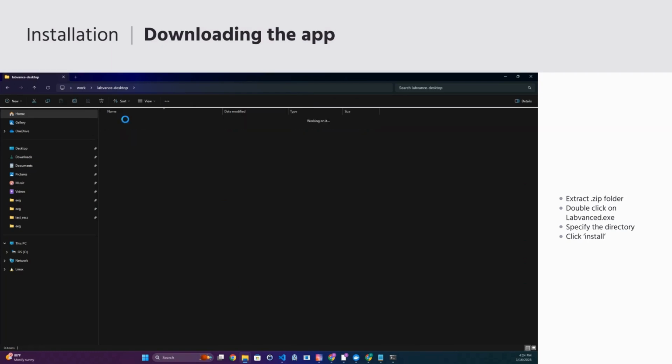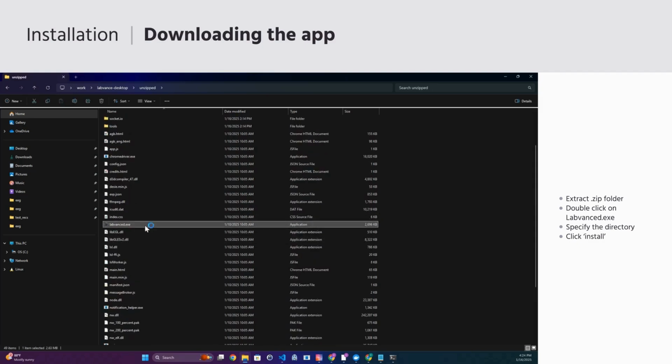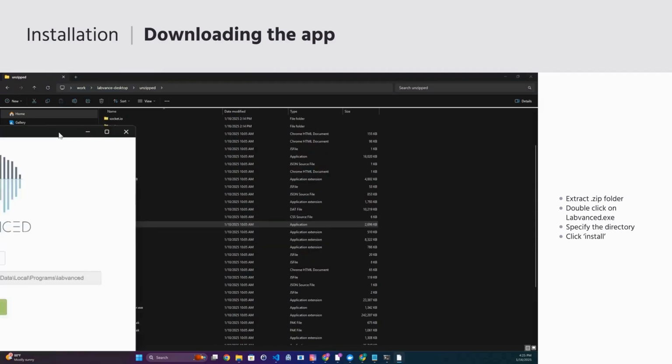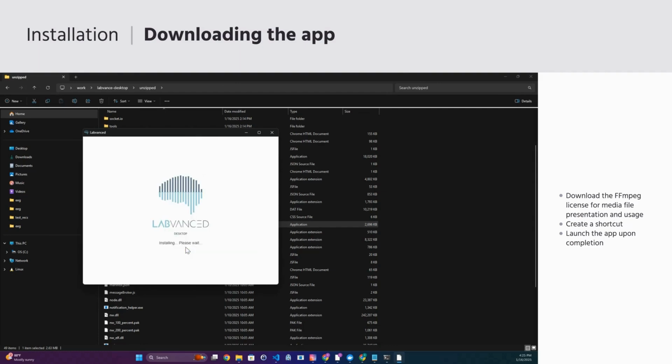Upon extracting it, scroll down and find the Labvanced executable, which you then need to launch in order to install the desktop app. After a few seconds, you can select the directory or location of where you want the app files to be saved and click Install. It will take about 10 to 20 seconds to install.